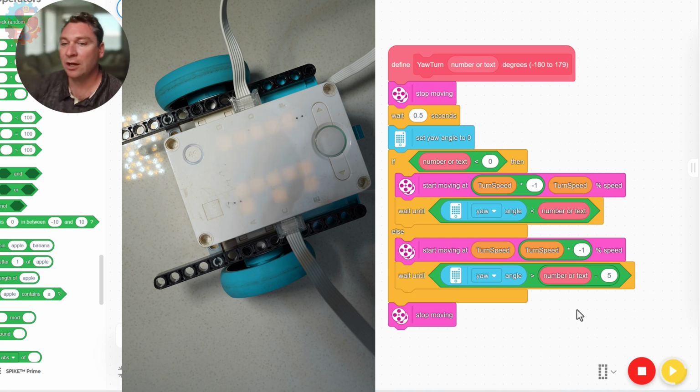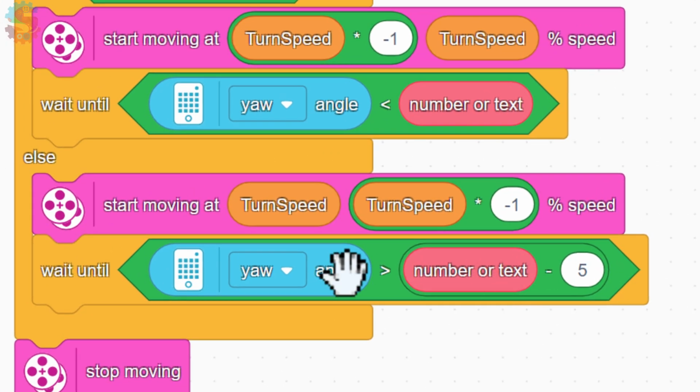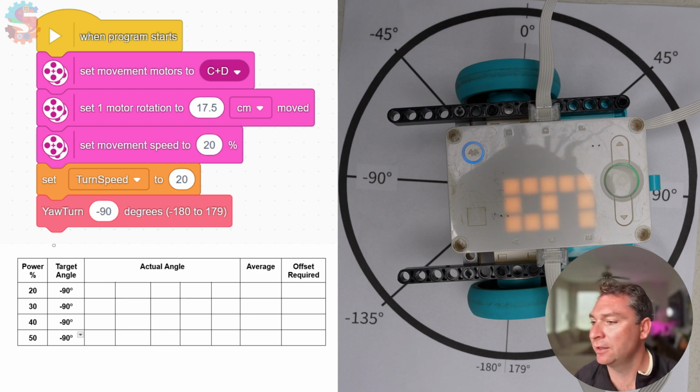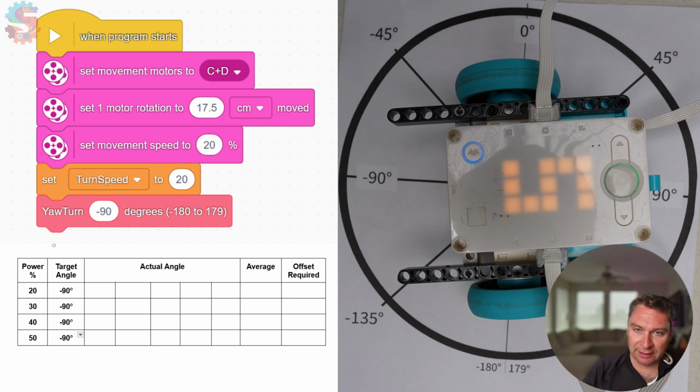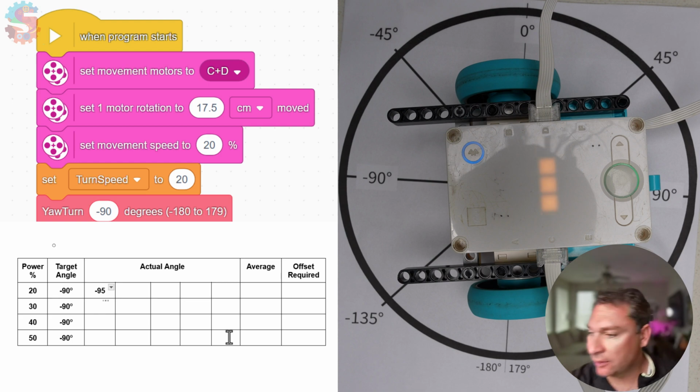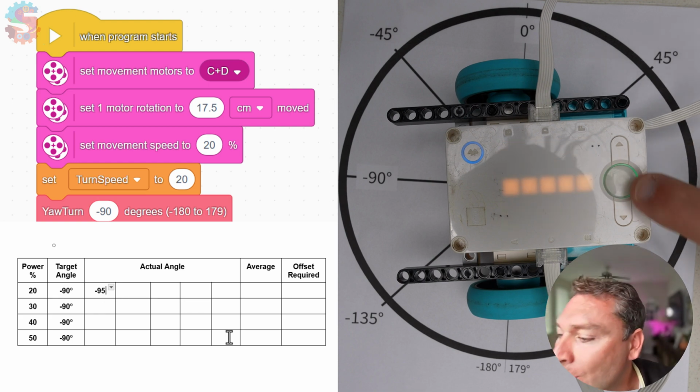90 degrees. So we've applied this offset to a 20 degree turn and we are getting great turns. Now we're ready to do the whole experiment again, but to turn negative 90 degrees. This first left turn went negative 95 degrees. So our actual angle was negative 95. And let's run this test 4 more times.